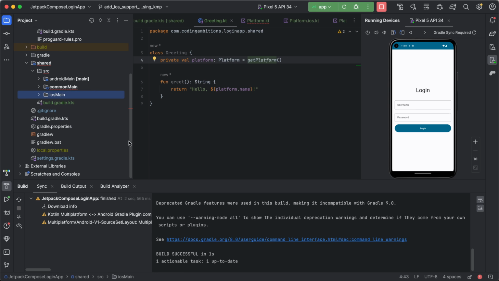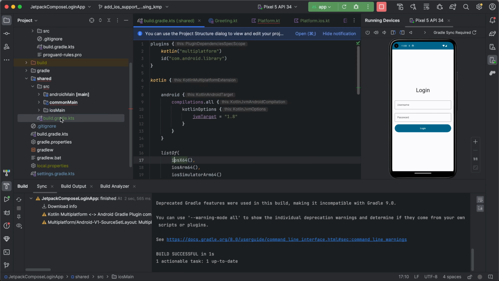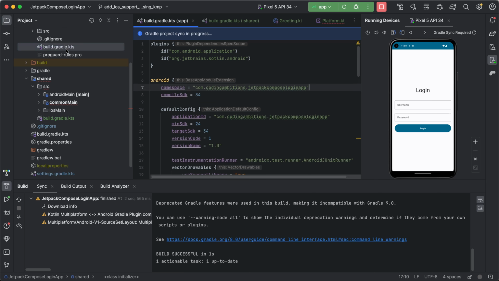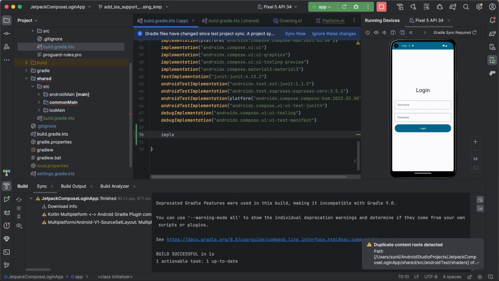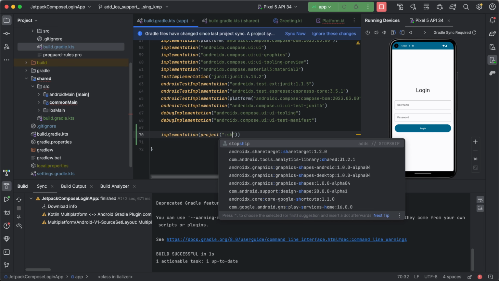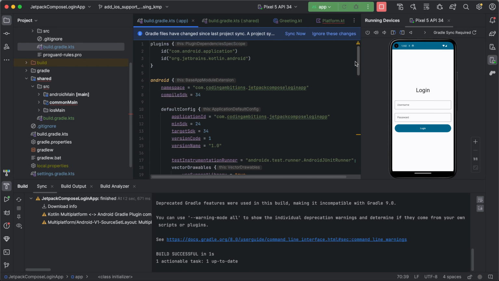So after the first step of adding this camera module, the second step is, if you want to use it inside the Android main, we can implement it there. So we need to add the project here, the shared module, so that we can use that shared module inside this Android app, right? We are connecting the shared module to the Android app.